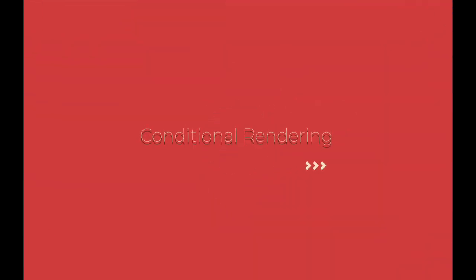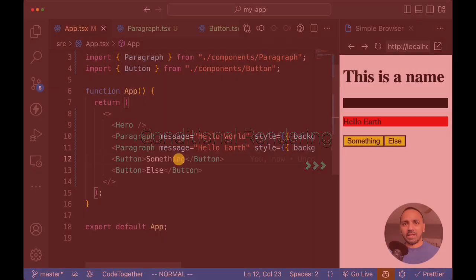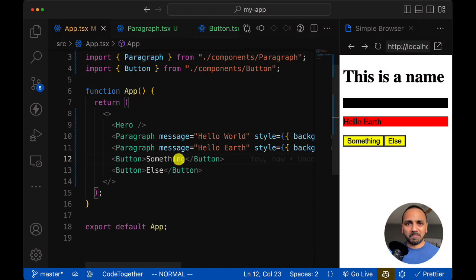Hey you, and welcome. In this video we will talk about conditional rendering in React. So let's dive right into it.